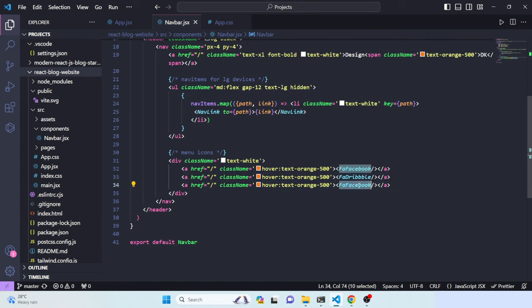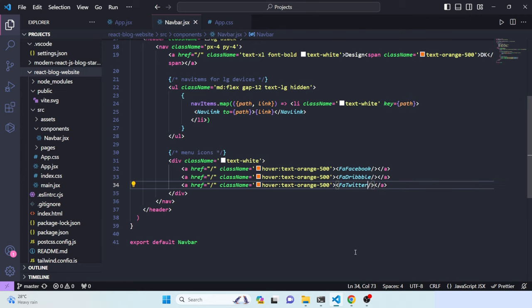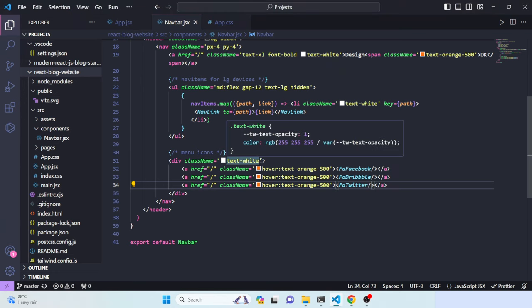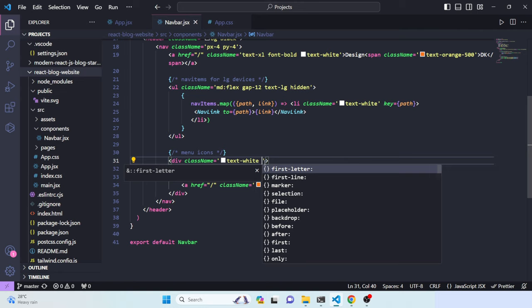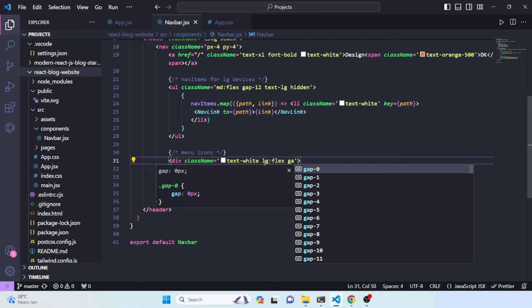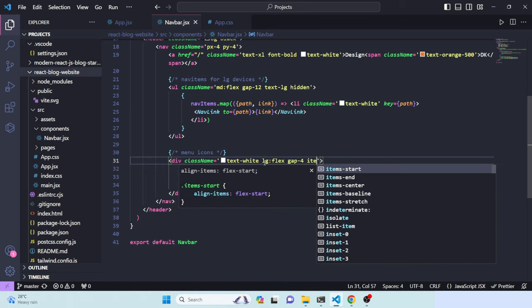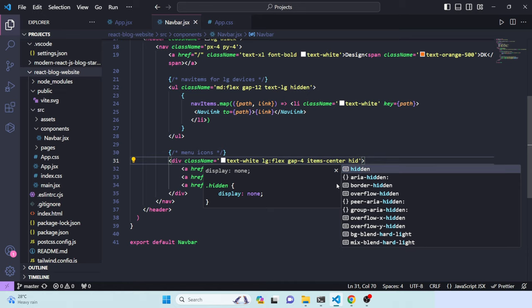And finally, we need a Twitter, so that's FaTwitter. Okay, import it. If you do this, now you can see Facebook, dribbble, and Twitter are here. We'll add some styling here. So text will be white on large devices. It will be flex. Then gap will be 4. Then items-center, and by default this will be hidden on mobile devices. Okay, fine. Now you can see it's here.